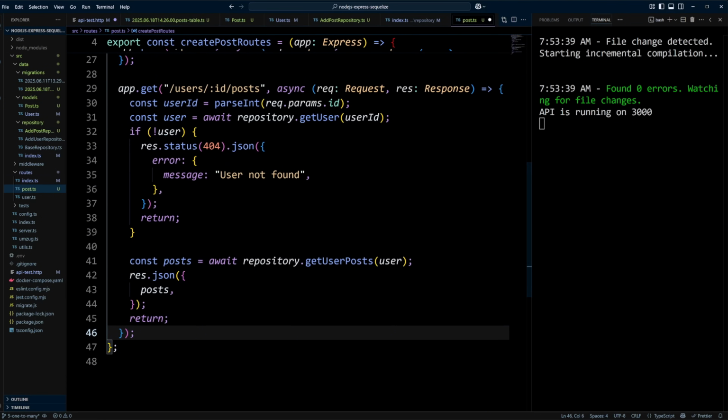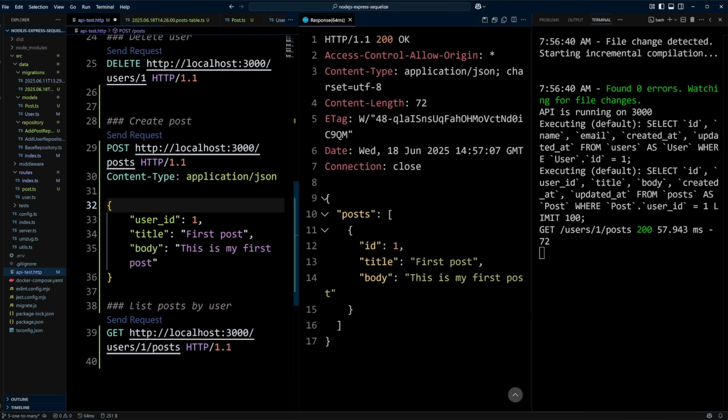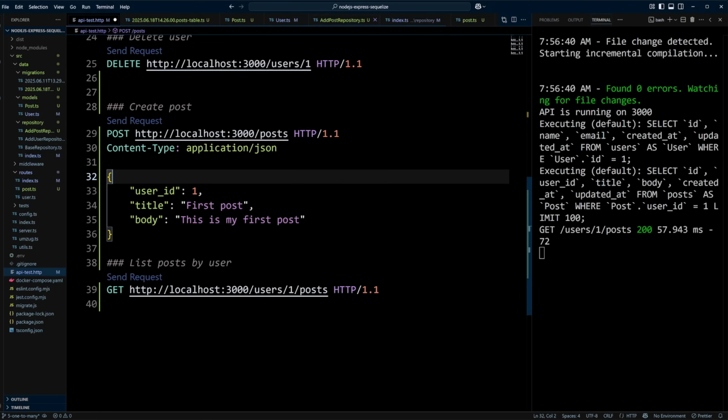JSON format. In the API test.http file, let's make a call to get posts for a user with the ID of 1. We get back an array with 1 post that we just created. Great. Fetching a user first and then getting posts associated with a user is called lazy loading.